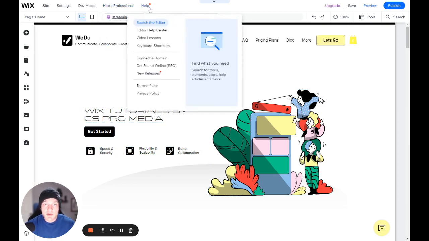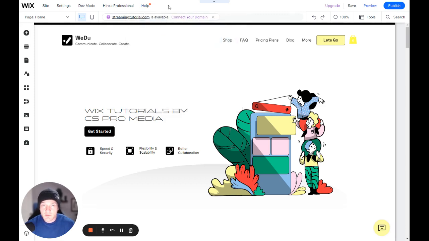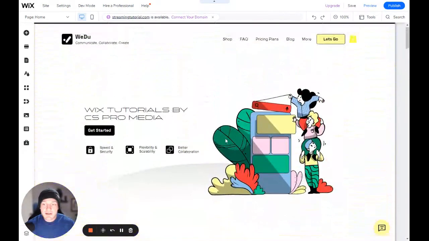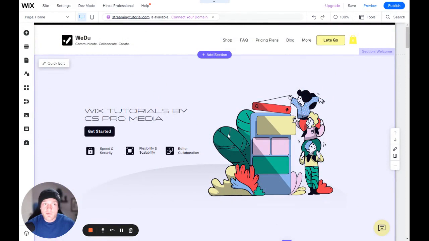And then there also is a fantastic help center. Wix has a lot of tutorials and information themselves. So if you're ever looking for some help, there is a help tab up here to help you with whatever you're looking to do. That is a general overview of the Wix dashboard.